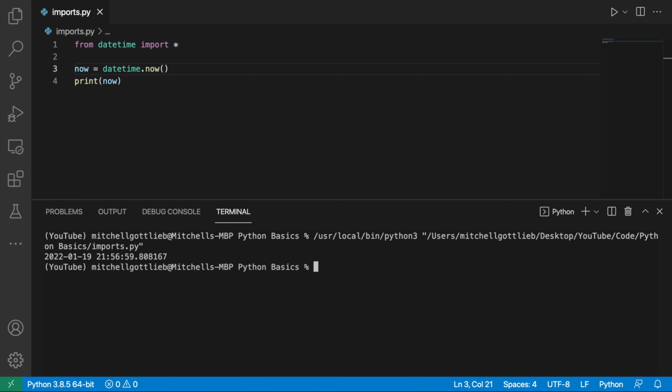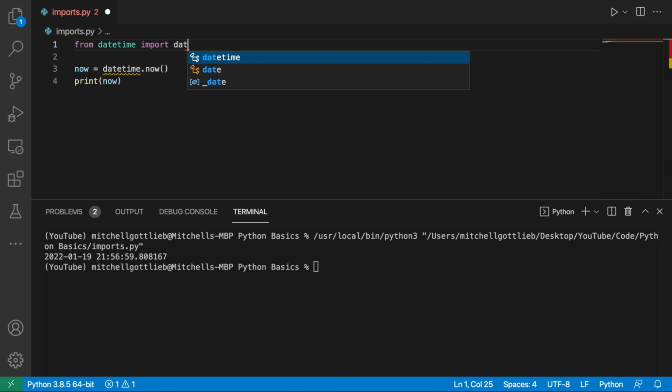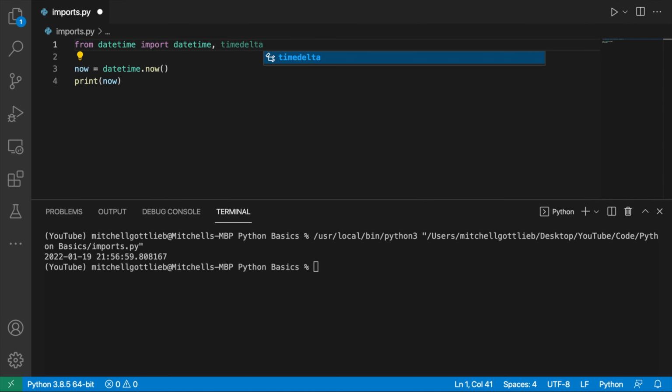If you knew you needed multiple functions from a module, you can just import them and separate them by commas. For example, we could replace the star and we could say datetime and we could say time delta, which is another function within datetime. This import statement now specifies the two functions we need instead of inefficiently importing every single one. Within your code, it's normally best practice to put your imports at the very top.